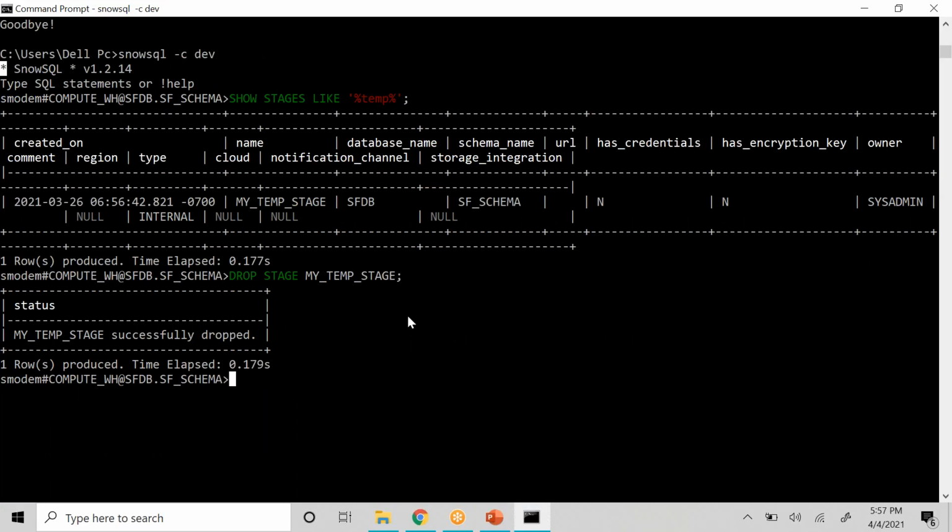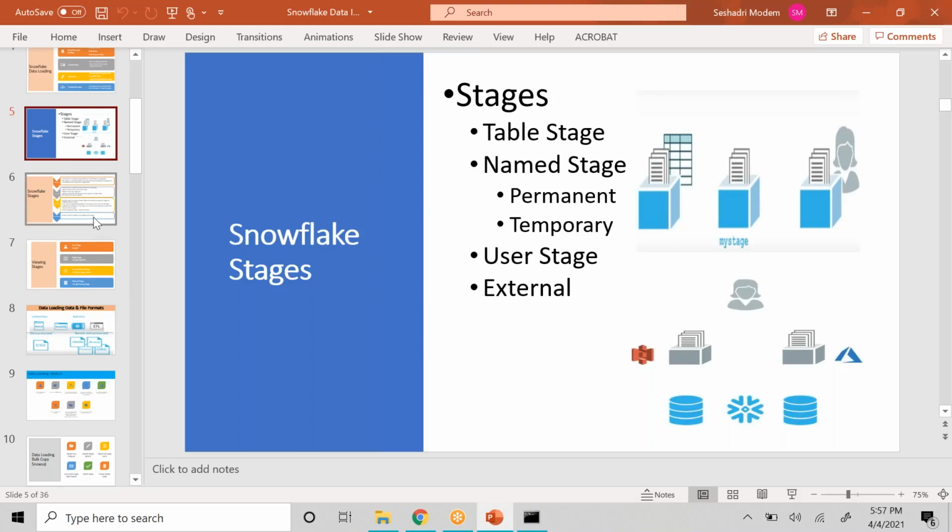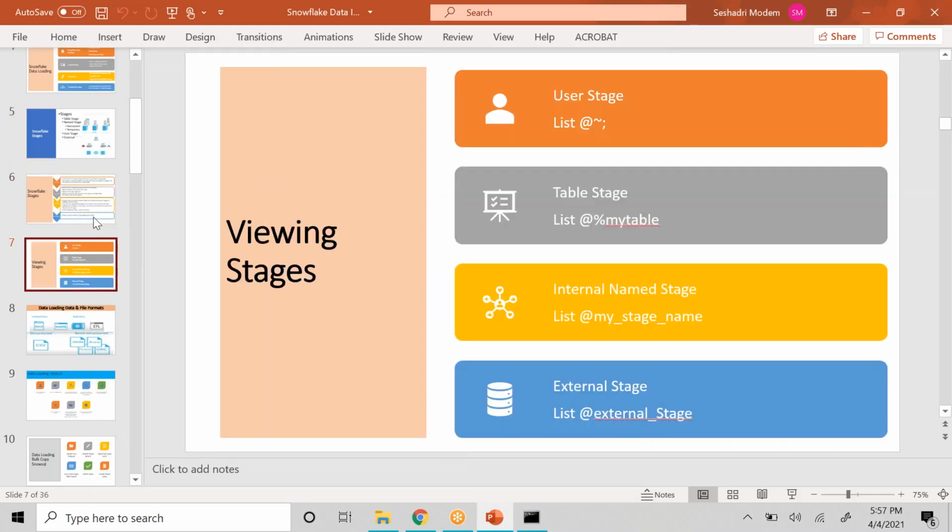So this is what it is. User stage: list at the rate of tilde. Table stage: list at the rate of percentage my table. Internal named stage: list at the rate of the stage. External stage: list at the rate of the external stage. This is how you can look at the contents of the stages.